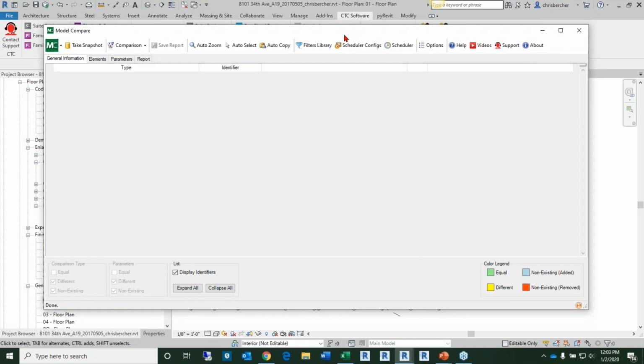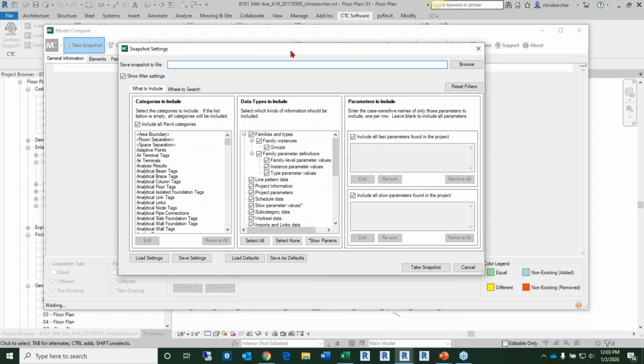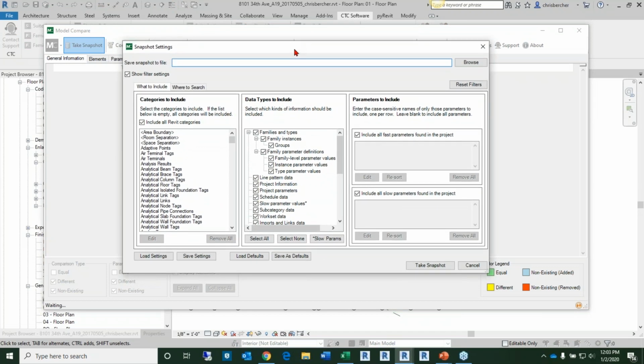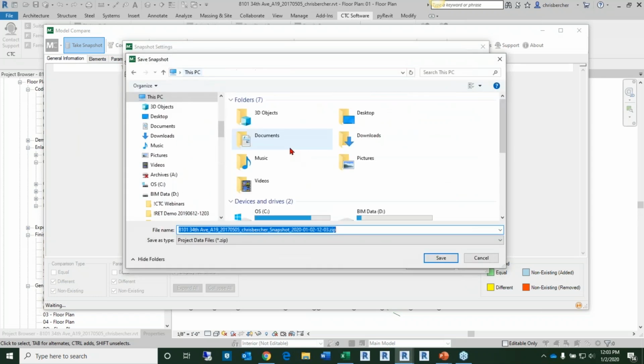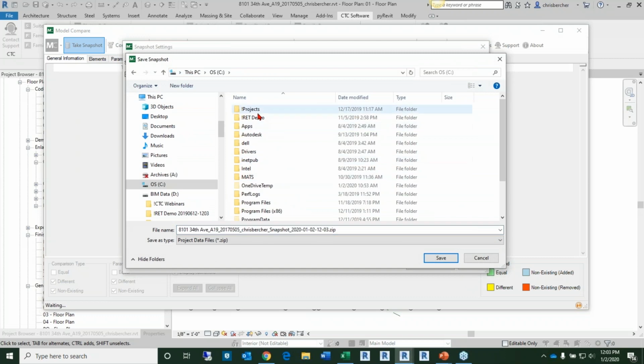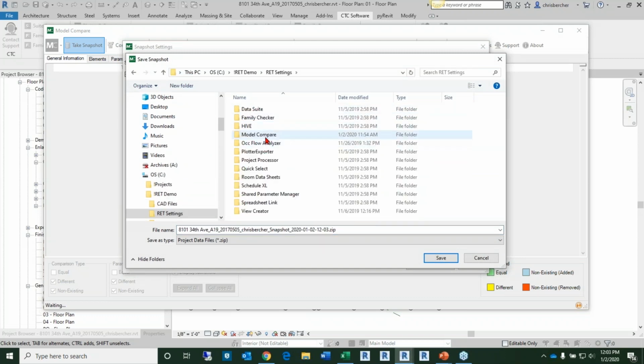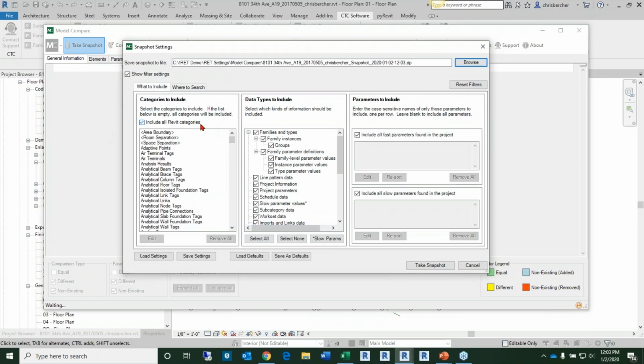That's because this is also a version of the reporting interface. To set something like this up, you just hit Take Snapshot. This allows you to set up what you want to report on. First, you pick where you want to save your snapshot. Say, we'll just save it here. And then what do you want to include in this report?